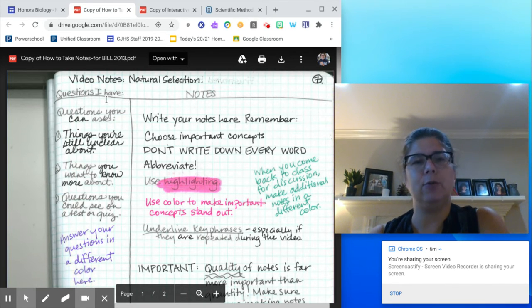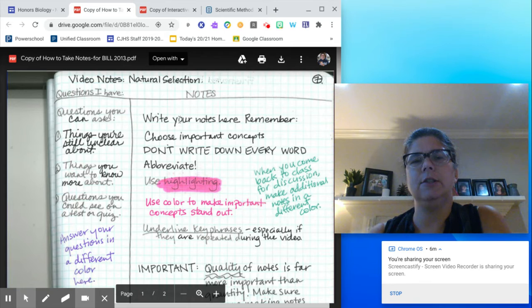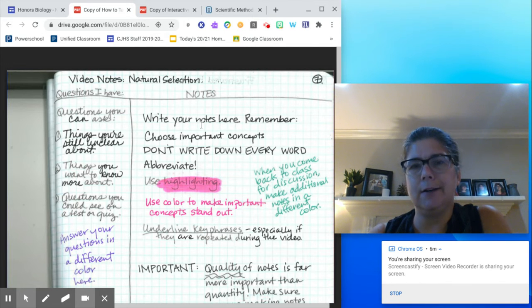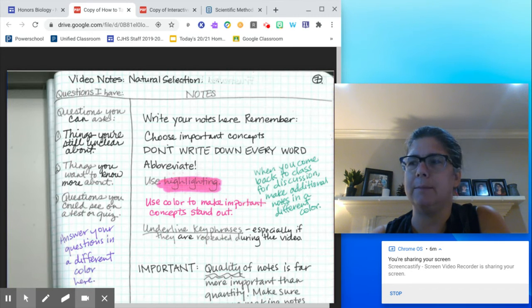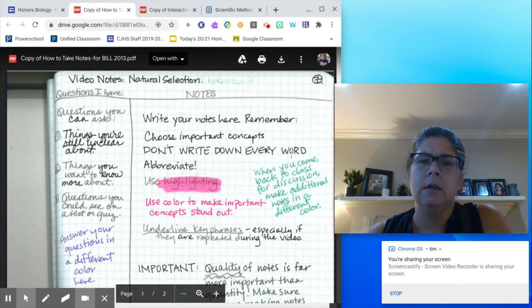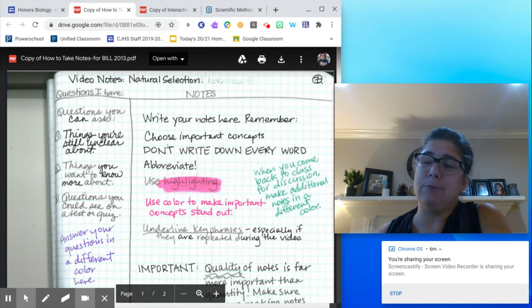On the left, you have questions, and on the right, where most of it goes, are the notes that you will be taking. So in the notes section, you're going to write your notes here. Do not write down every word. Abbreviate if you know an abbreviation. Use highlighting for vocabulary words and important ideas. When you come back to class, or when you're watching a video later on, you can always add more notes to it.